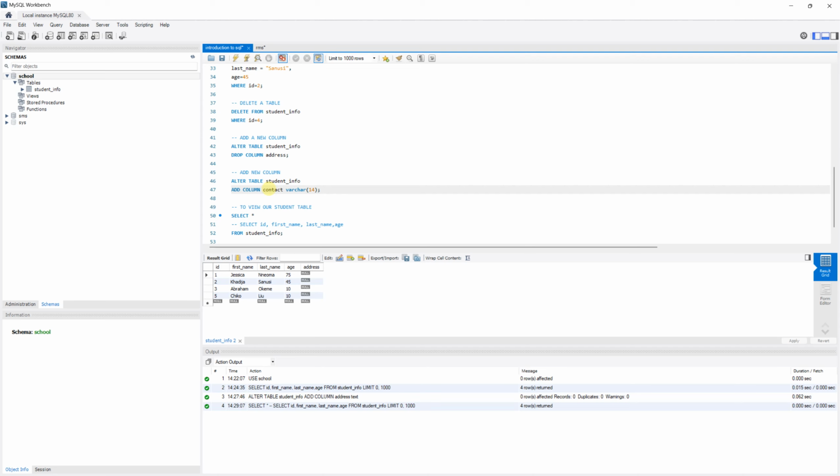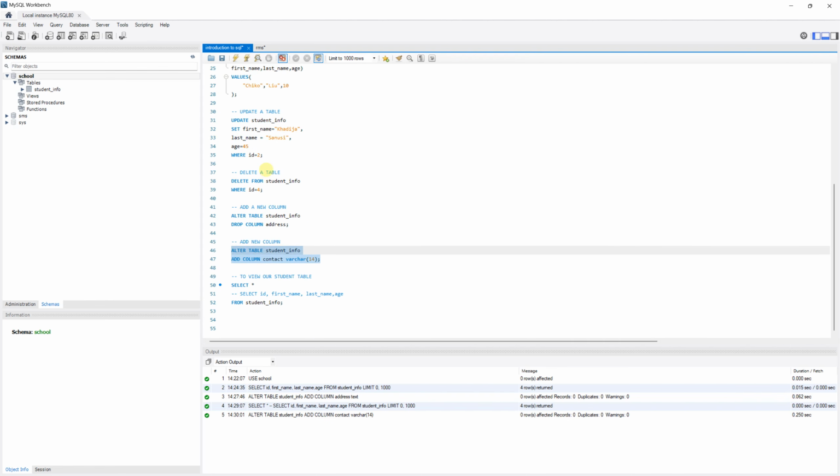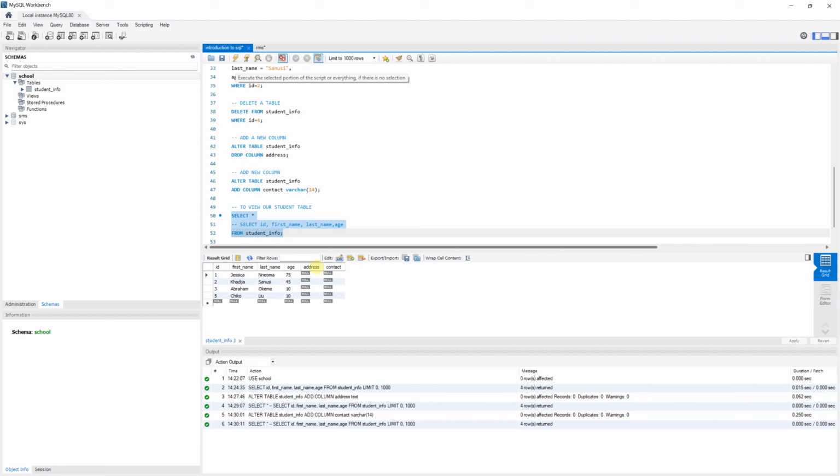Then you can see that we didn't need to write the syntax again. All we needed to do was edit the syntax we've already written for the same purpose. Click Control Enter. Then I'm going to select my view table and click on execute, and you can see it has executed. That's how you add a column to a table, assuming you forgot these columns in the first place.